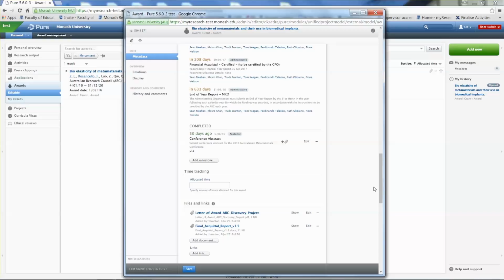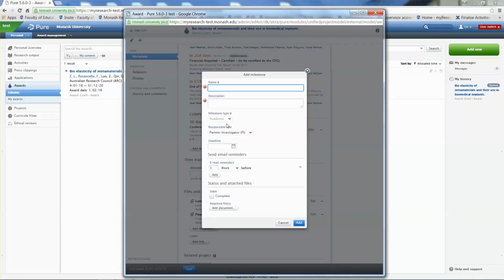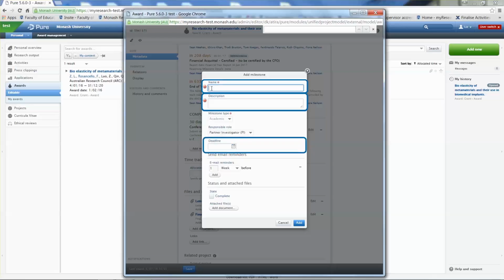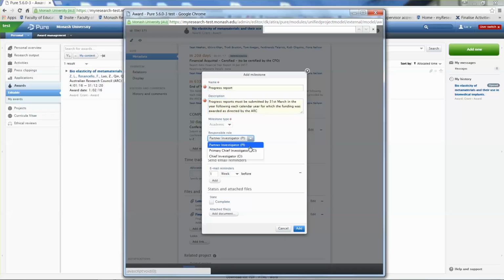To add a milestone, select the Add Milestone button, which appears at the bottom of the milestones list. Please note that you are only able to add academic milestones to your project. Give it a name, a description, and a deadline. Also note the role of the person responsible for this deadline. This will default to Primary Chief Investigator, as they are generally the person setting up the record.